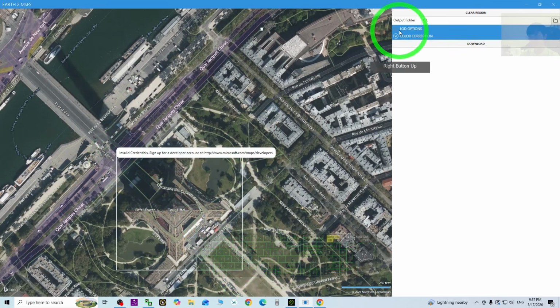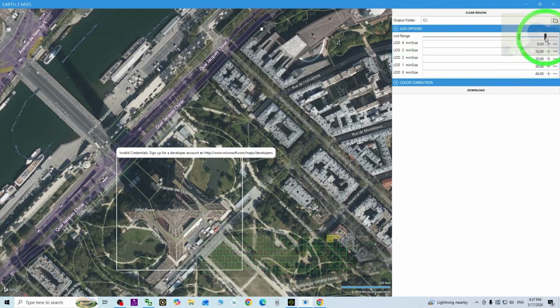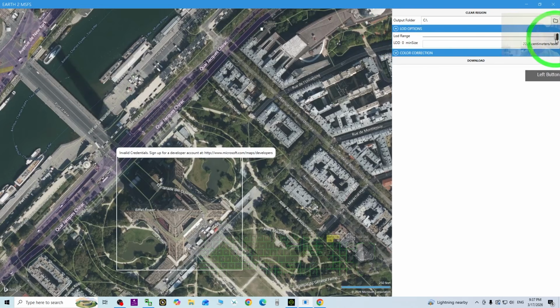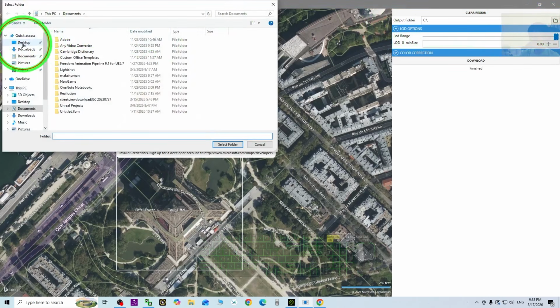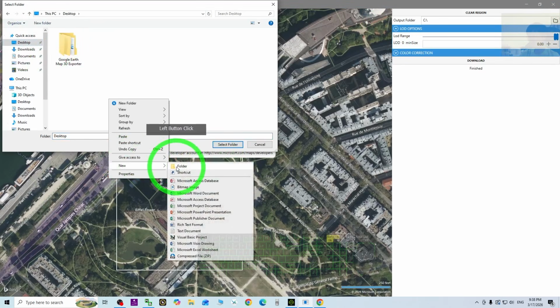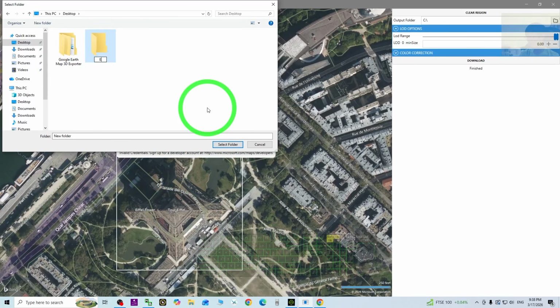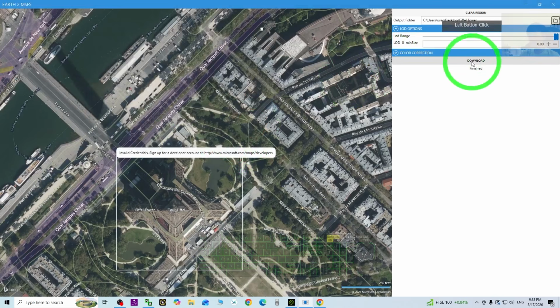Once you already select it, then the LOD here, you choose the biggest one, then click download. Wait, cancel it. Before you download, you need to select the output folder. I'm going to just select from my desktop. Just create a new folder here. Name this as Eiffel Tower. Then I select this folder, then I click download. It is going to download it into that folder. So here just need to wait for a few seconds until it finish.